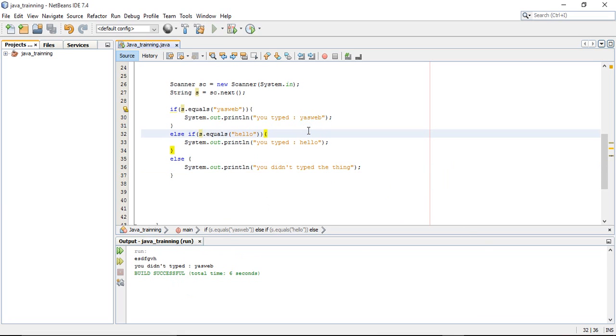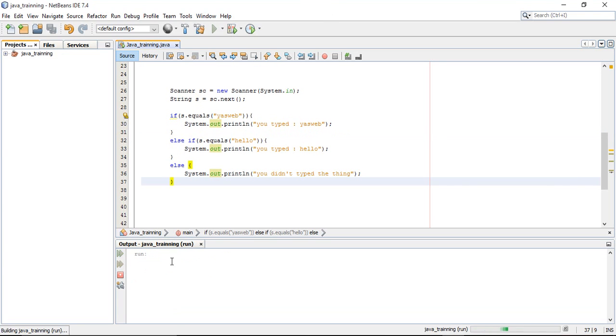Now I will run this again. Let's type, for example, hello, but let's try it with a capital O. Here it tells me you didn't type the thing because, as we said, a capital O and a lowercase o are not the same. That's why it executed the else.